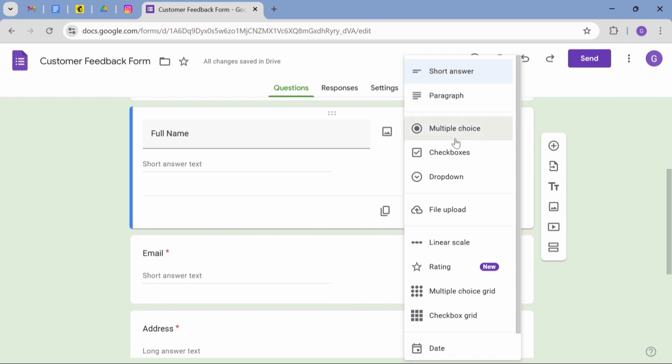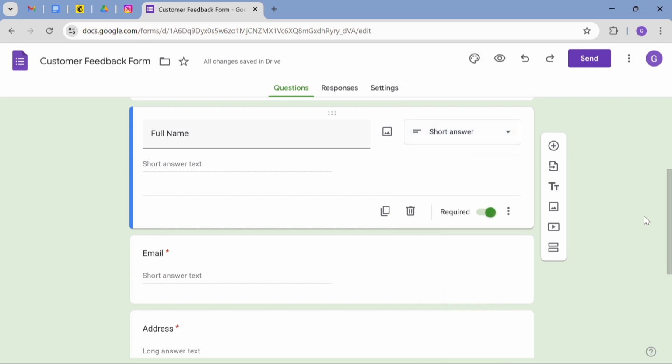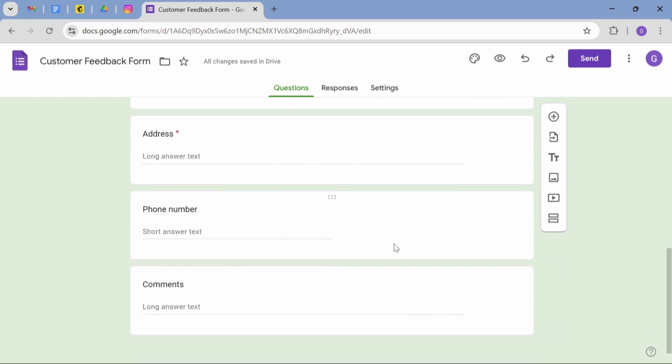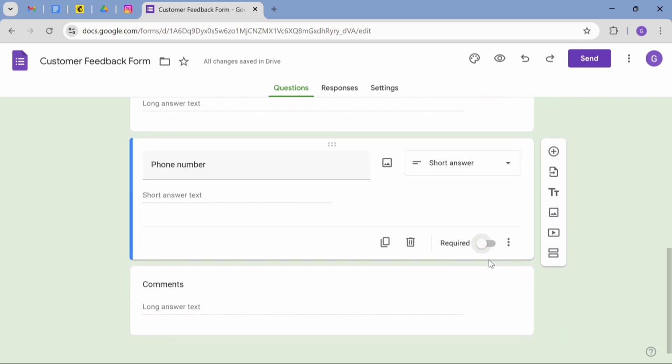For multiple choice, questions like age category is okay. You can use multiple choice for questions like age category. You can use check boxes for questions like what is the best product you've ever bought from us. You can use drop down for the same purposes, but then it depends on your preference. So this is just where you get to put all the questions you want. Remember to make the questions required. For questions like phone number, make it required.